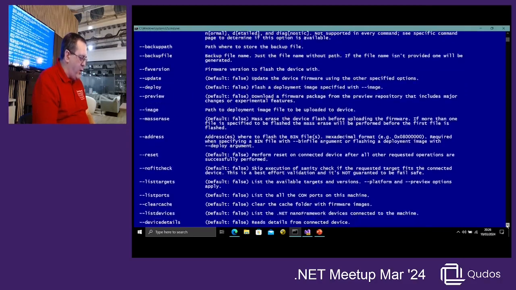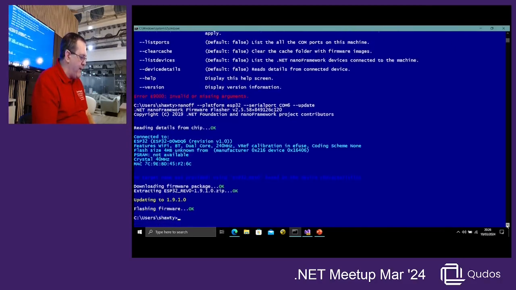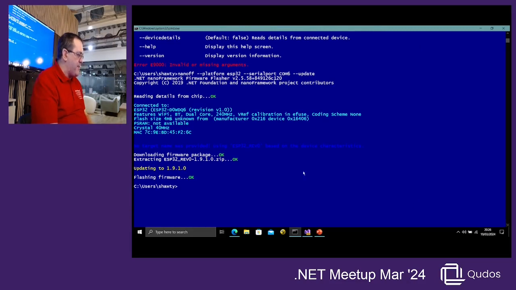Once you have the device programming, this is basically what you'll see. So you can see there, I've got it correct that time, I'll put the double dashes in, and it reads the details from the chip, it tells you exactly what this is. So this particular one here is a 240 megahertz Wi-Fi dual core Bluetooth, that kind of thing. On others it will tell you the specifications, flash size, things like that.